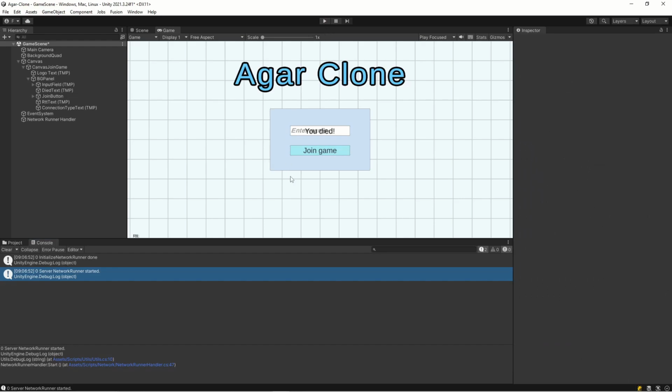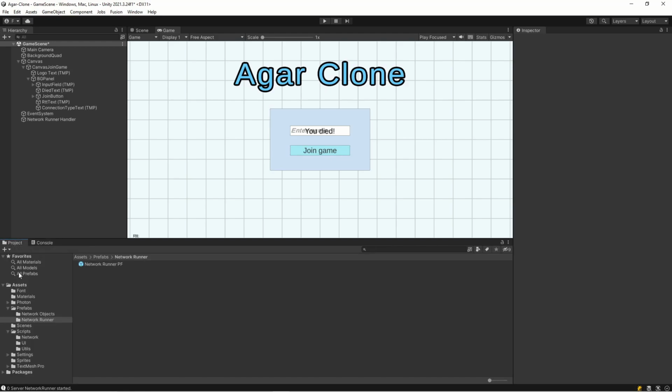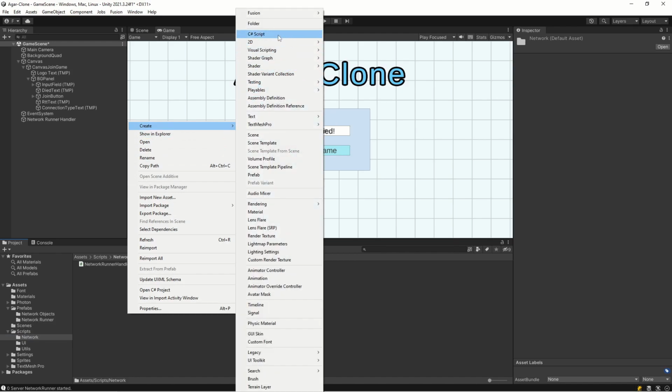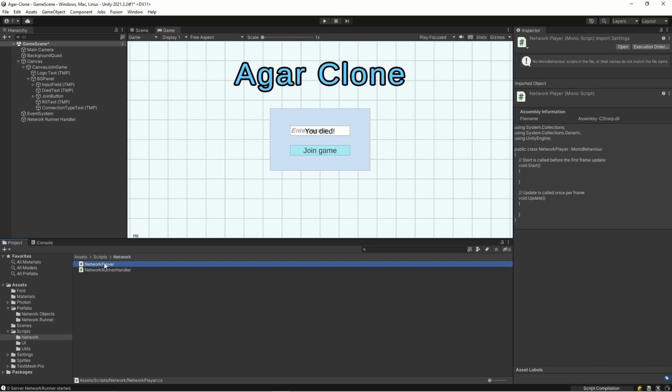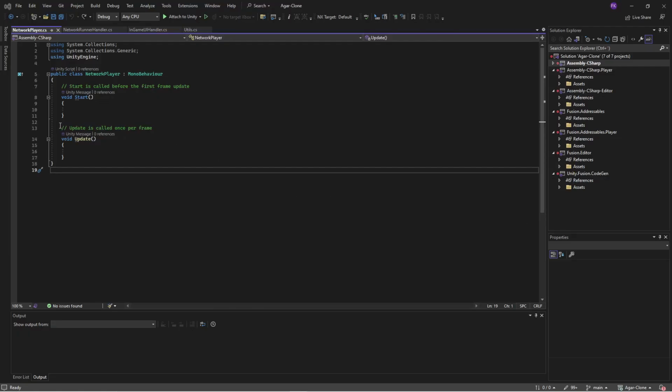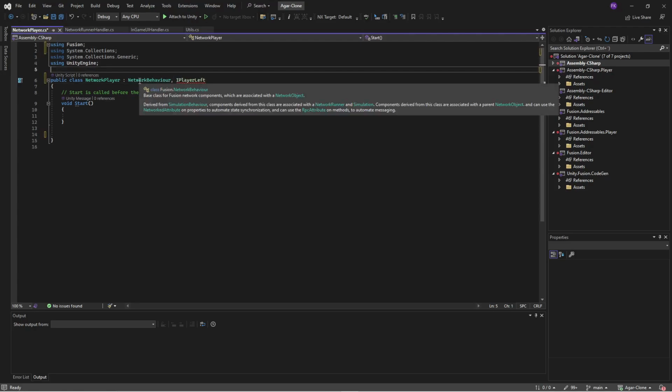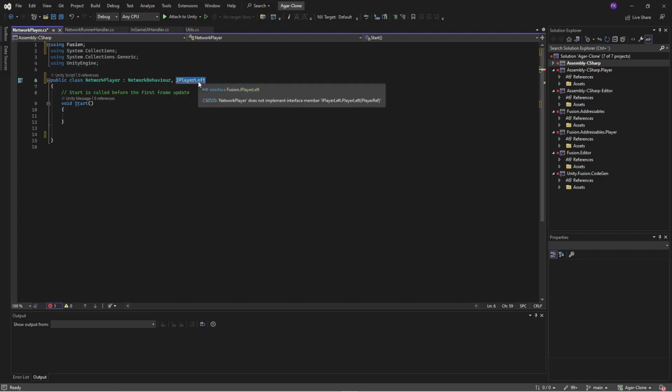All right. So now we want to make it more interesting, so we need to add a player to the game. Let's go into projects, scripts, network. Let's create a new script and call it NetworkPlayer, and open that in Visual Studio. The first thing we can do is get rid of our update function. Our network player is not going to derive from MonoBehaviour, rather it's going to derive from NetworkBehaviour, and it's going to implement the interface IPlayerLeft, which gives this squiggly line error because we haven't implemented that function yet.